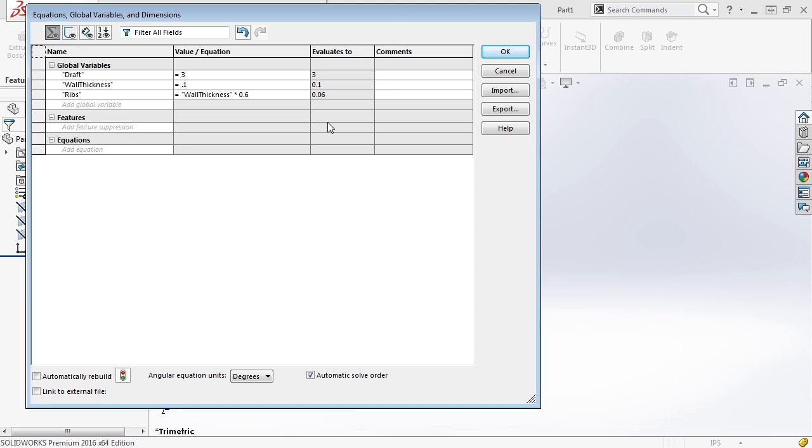Now, that is the low end of the spectrum. Typically, you're going to be between 60 and 75% of the wall thickness, but again, it depends on what your major wall thickness is, and it also depends on the type of plastic you're using and the size of your part. There are a lot of different variables that you need to consider.